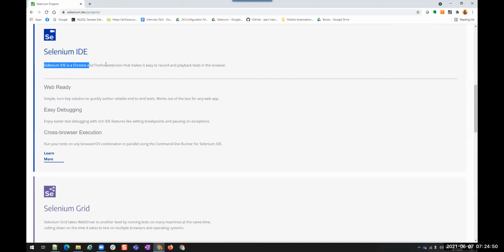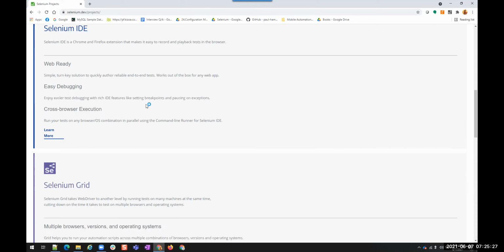It is a Chrome and Firefox extension that makes it easy to record and playback tests in the browser. So what are we doing here? Record and playback. Selenium IDE helps us record the user actions so that we can write or automate our scripts. The next point is a simple turnkey solution to quickly author reliable end-to-end tests, and it is easier for debugging and maintenance.